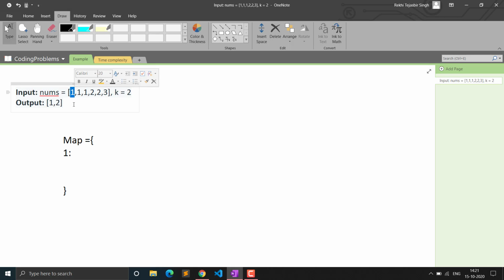If we iterate over this array, first we check this one. It is not in the Hashmap, so we add it here. Its frequency will be 1, because it has occurred 1 time. Now if we go to the next element, again 1 occurs. 1 is already in the map, so we will simply increment its value. So key is 1 and value is 2. That means our key 1 occurs 2 times till this point.